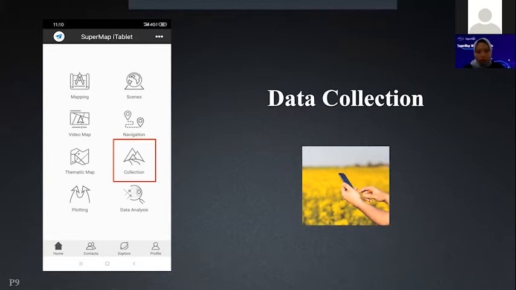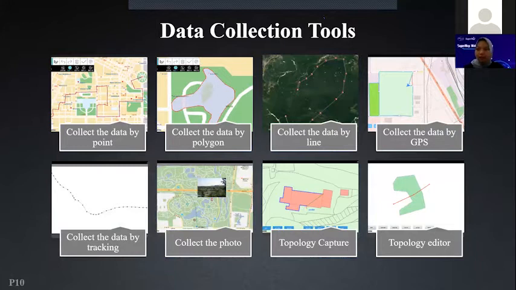As you can see in this image, inside this module we have many data collection tools to collect our data in the field. There are many methods for collecting the data. We can collect the data by manually drawing a point, polygons, and also lines, or we can connect our mobile application to GPS so that we can collect the data based on our GPS locations. This can also be applied for data tracking. We can set the intervals for how long we want to collect the data for each tracking.